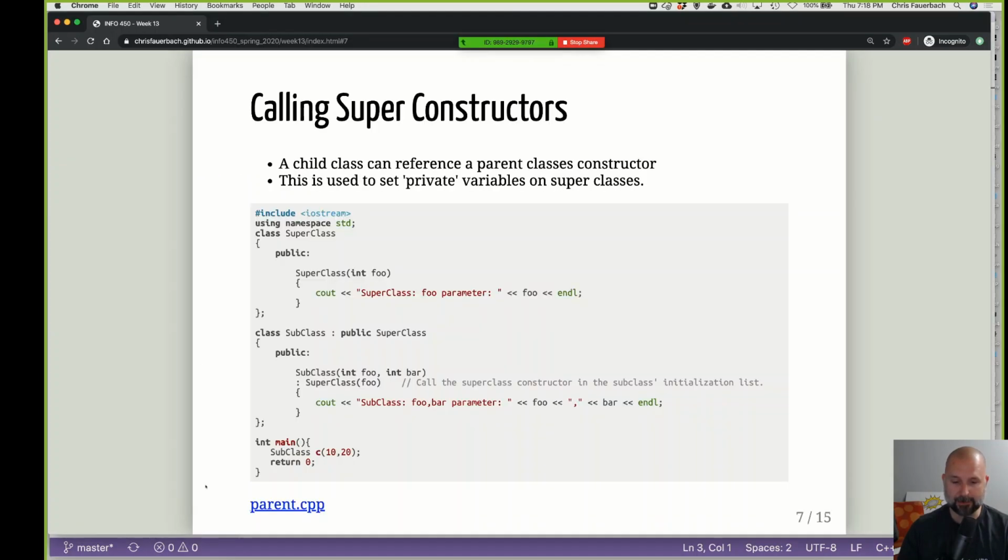So if I kept a private variable here on the superclass for foo or something else, I could set it in this superclass constructor, or in the parent class's constructor. So everyone get the order of those operations?